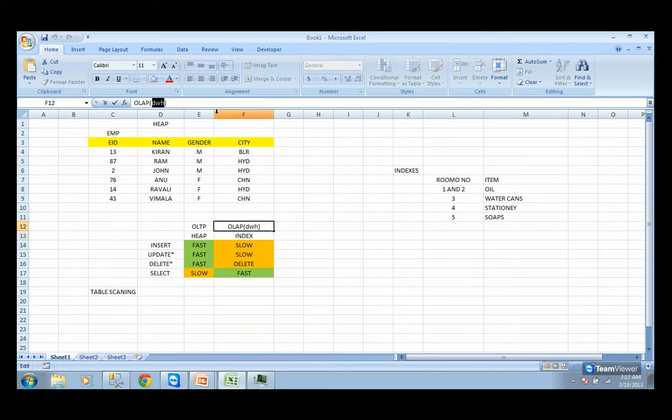Question: without index, with index, what is the advantage and what is the disadvantage? You have to be very clear on it. Indexes are good when you want to read the data, but indexes are bad when you want to insert data, update data, or delete data. These are the things you need to understand.